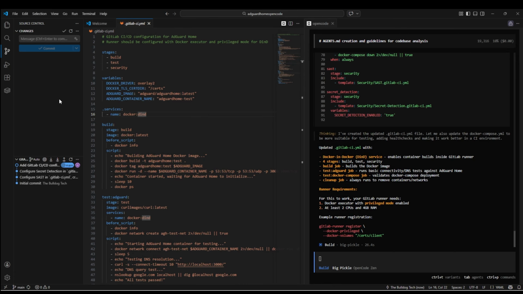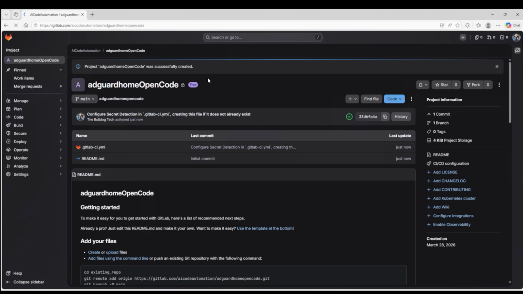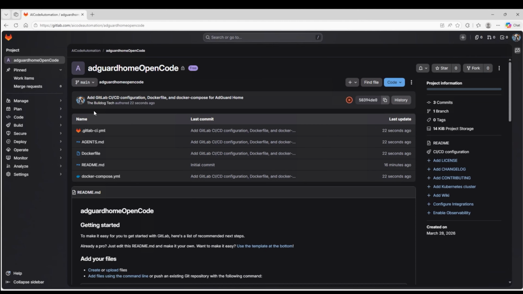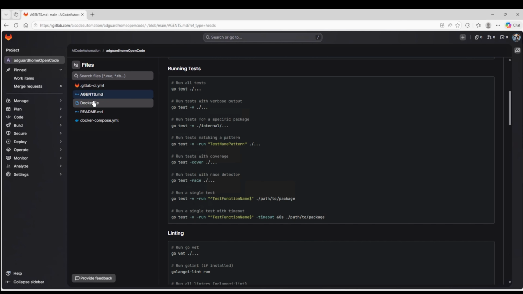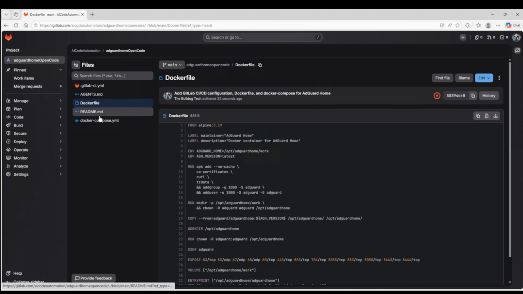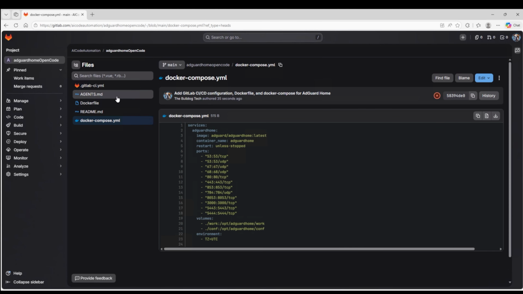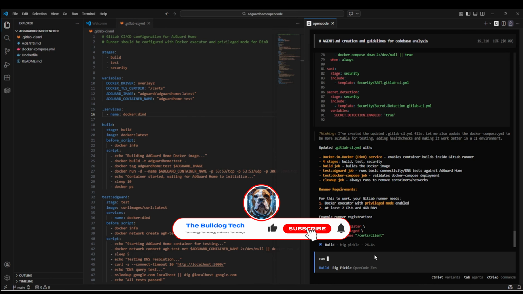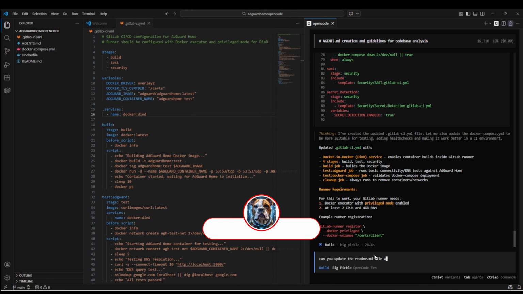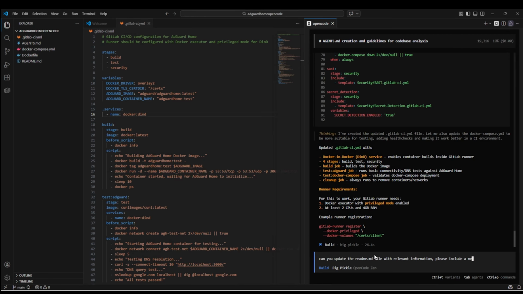Okay. So now when I come back to here, if I do a refresh, all of my additional files are here. I've got the agents file. I've got the Dockerfile that we created, and I've got the Docker-compose file that I created. So let's come back here and let's see. Can you update the README.md file with relevant information? Please include a Mermaid diagram.